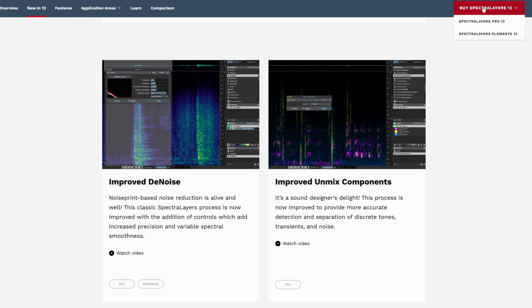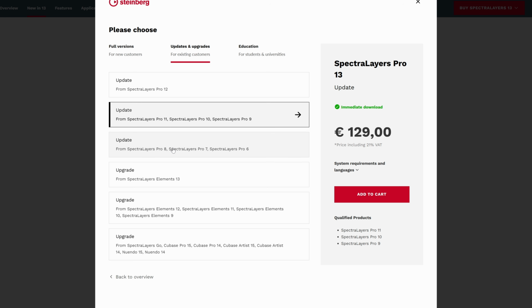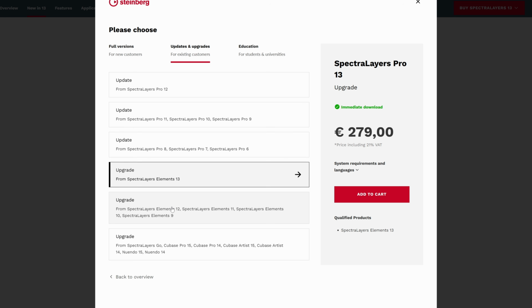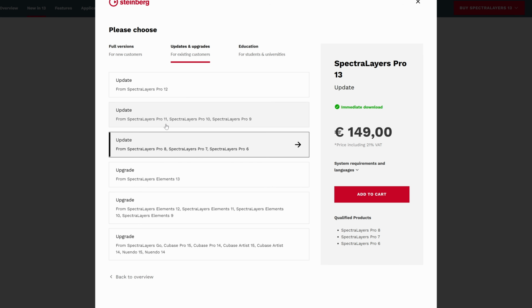SpectraLayers for a few years now is following the Steinberg model of yearly paid upgrades. Is it worth the upgrade? When you have version 10 and older, I'd say yes. There has been added so much in regards of unmixing and workflow improvements, it's worth upgrading.